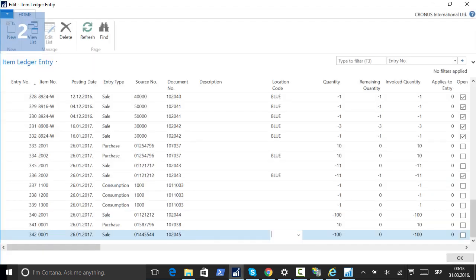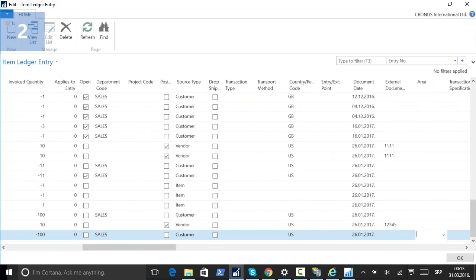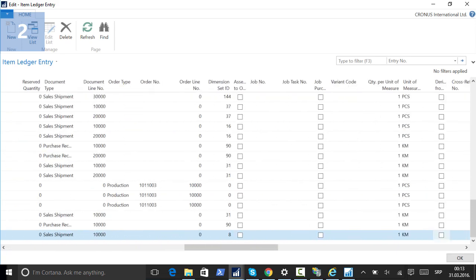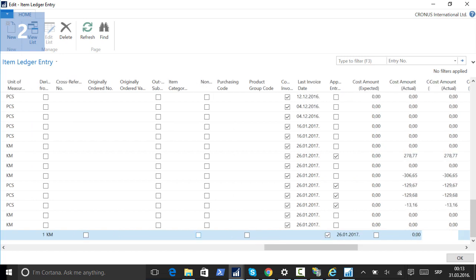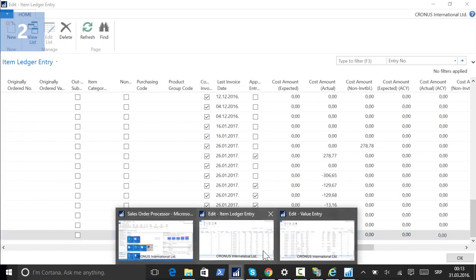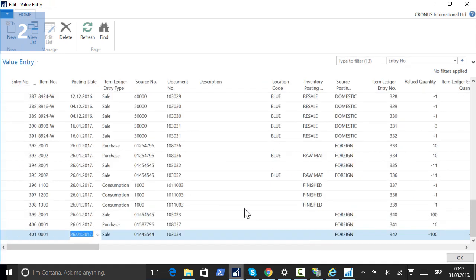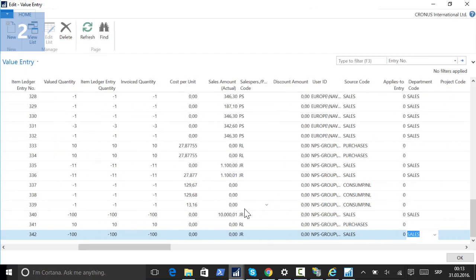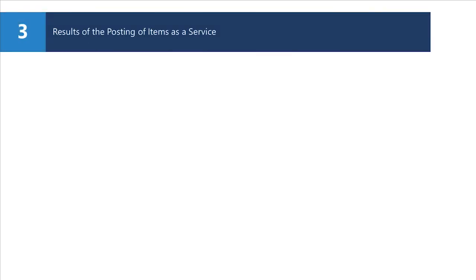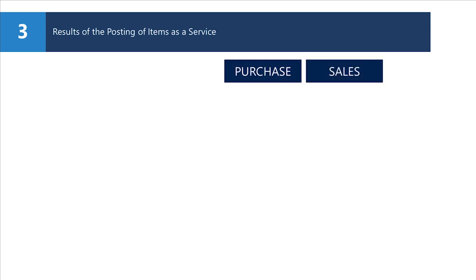When we look at the item ledger entry, we can see some differences if we compare these entries with inventory items. The same thing is when we compare these entries in the value entry. I want to show the main characteristics of these entries, but only those different from the inventory items. I will show both for purchase and sales examples.